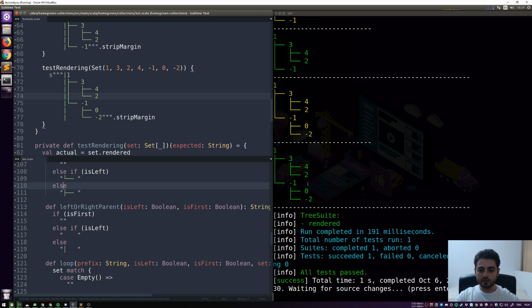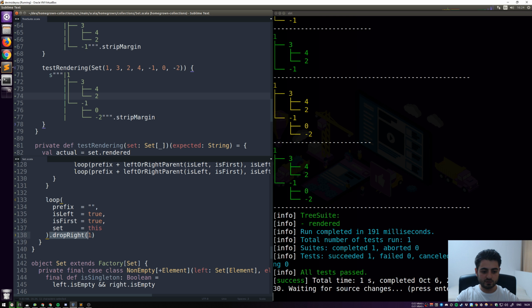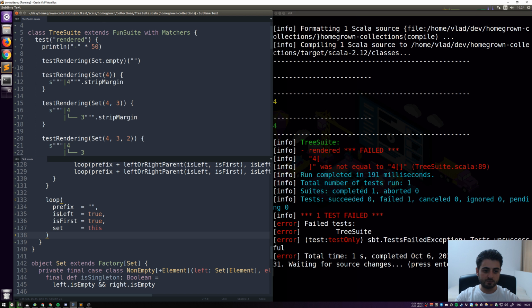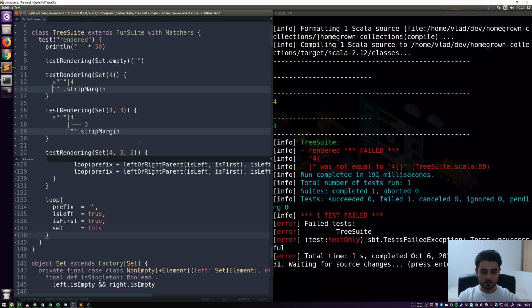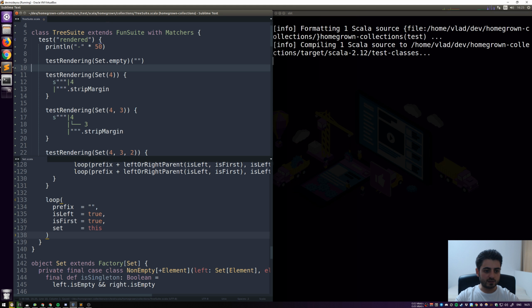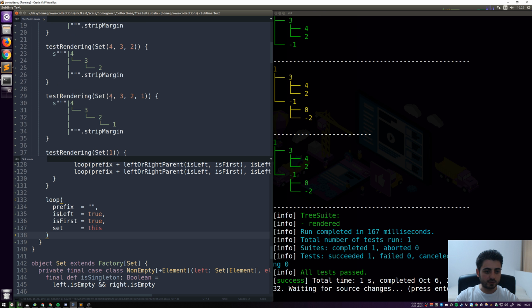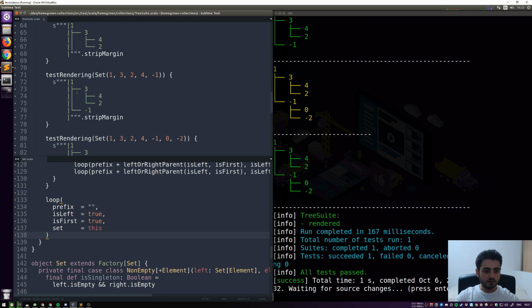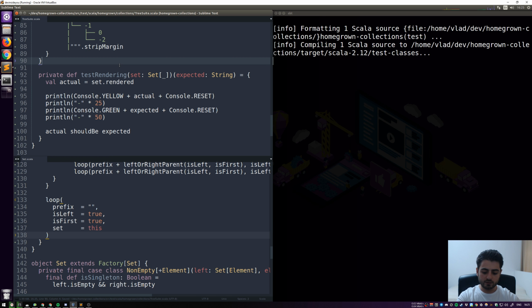Okay, so our trees are perfectly fixed now. The last thing that we're going to do is remove this drop right, because it doesn't harm if we have an empty line at the end of every test. So every time I have this strip margin, I'm going to mark all of them. I'm going to go here and do pipe like that, and that should fix all the tests, I believe. Yep. Okay, like that, and all of that should be fine.